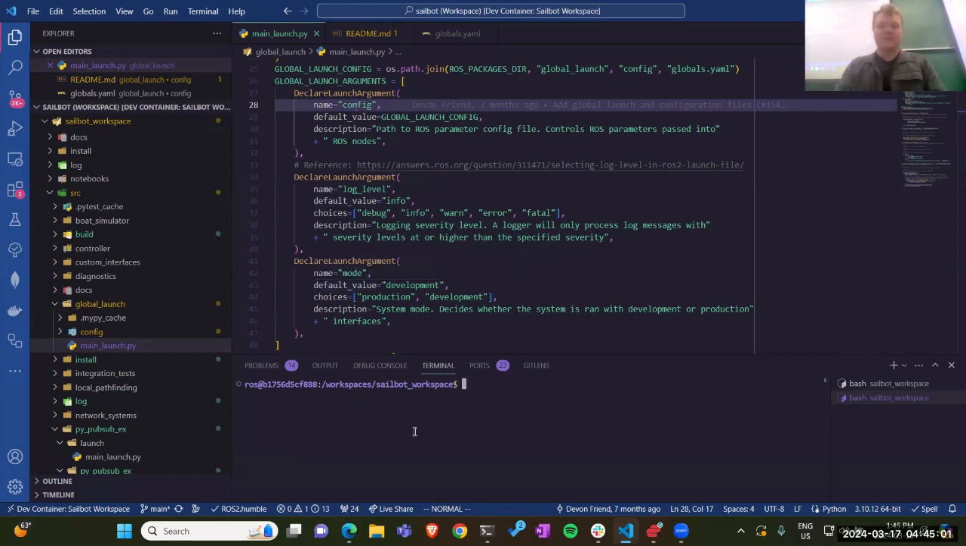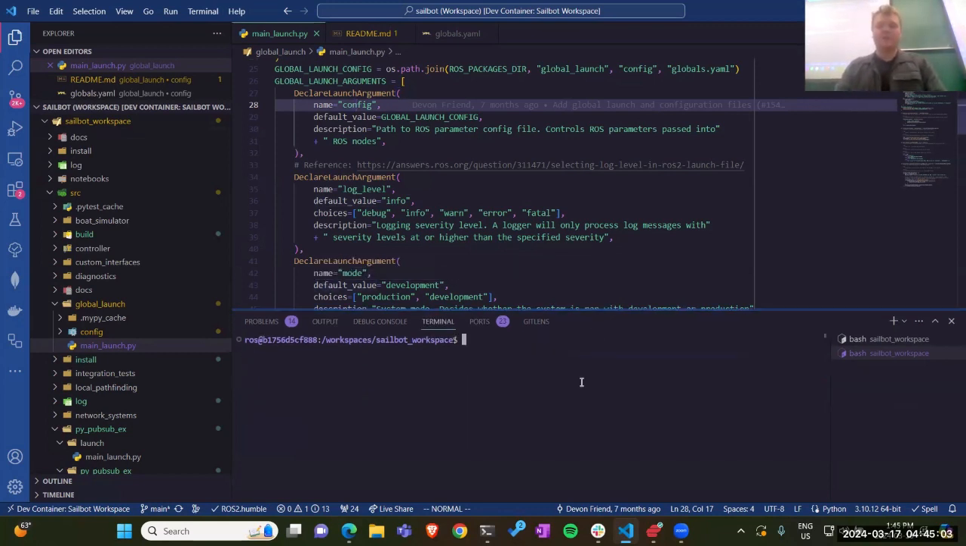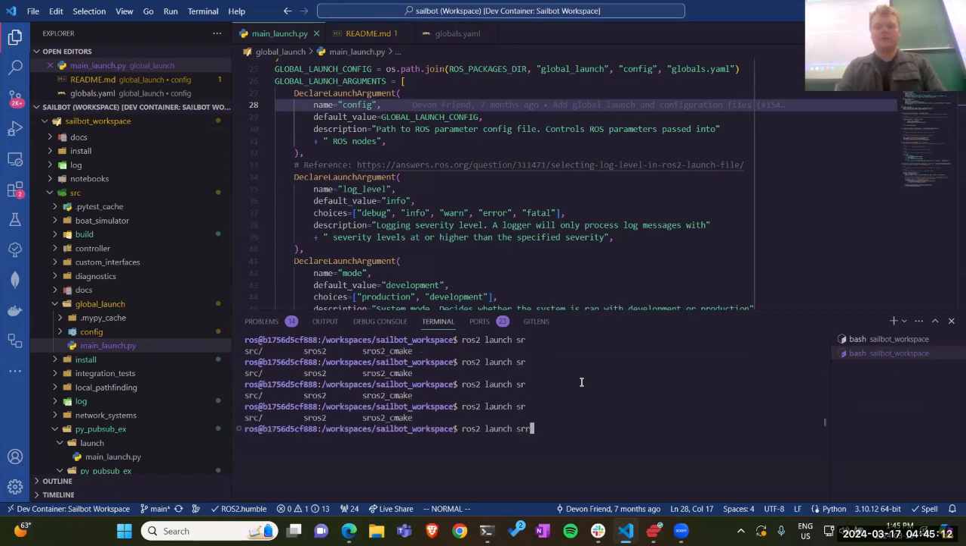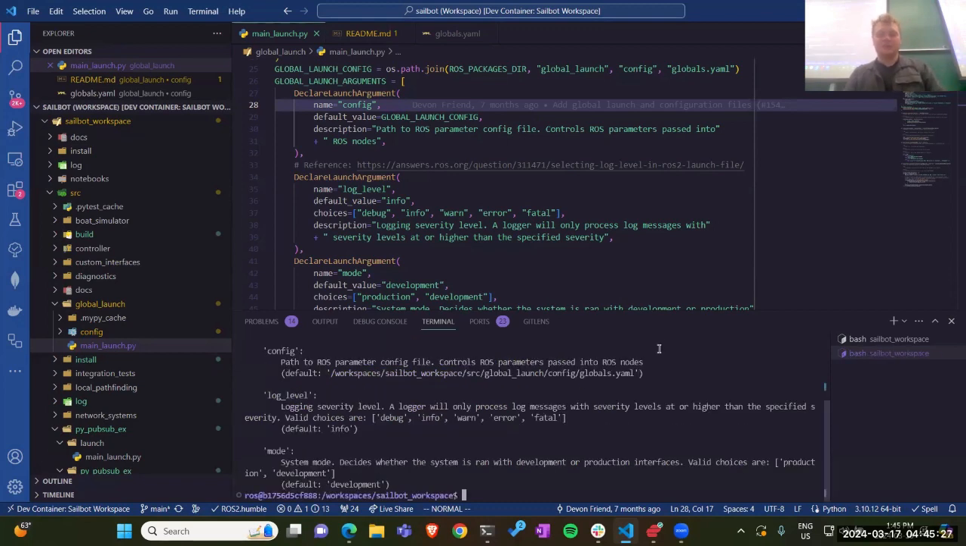And if we actually run ros2 launch, I think it's source global main launch.py, and if I add that -s flag, remember -s should actually list all the parameters that this launch file will accept. It should print exactly what's here.